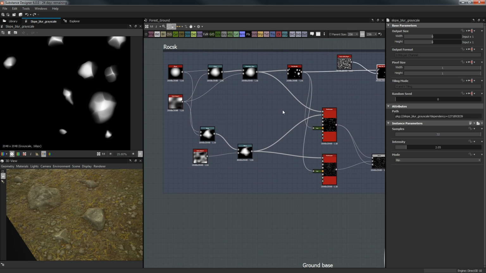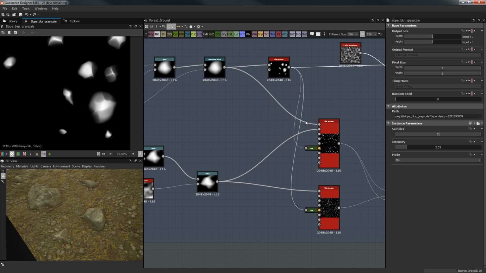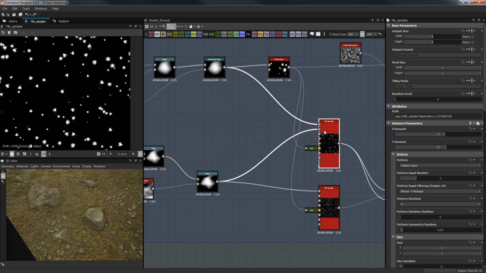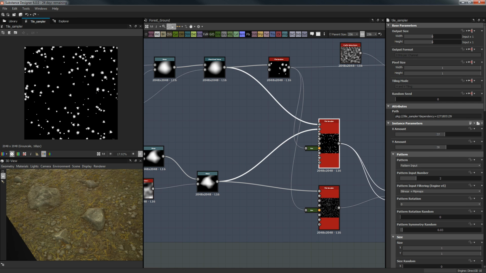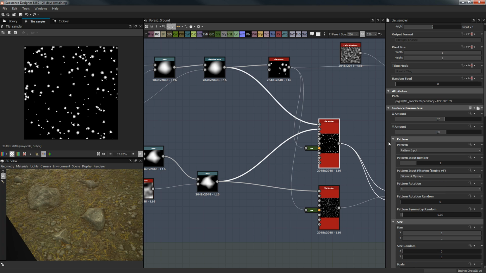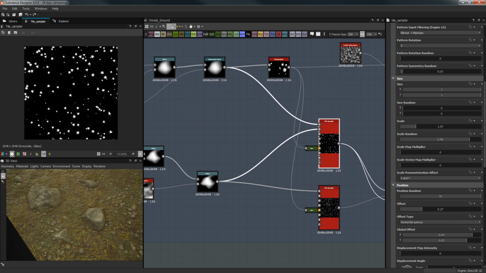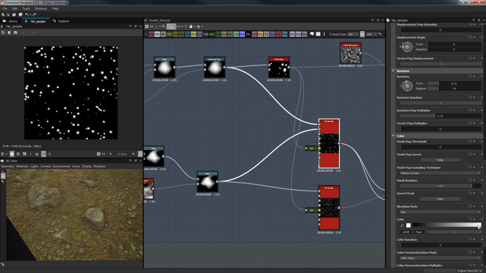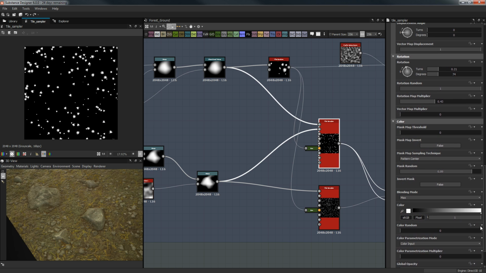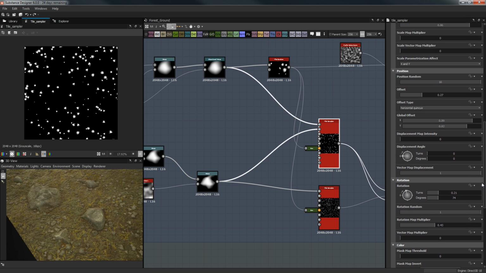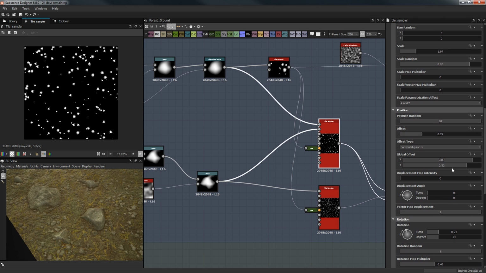Let's go a little bit back. Now what else we can use is a tile sampler to spread them around, and you can see the settings. Basically the idea is to just get enough of them inside our image. Again, there's nothing special with this, just play with the values.